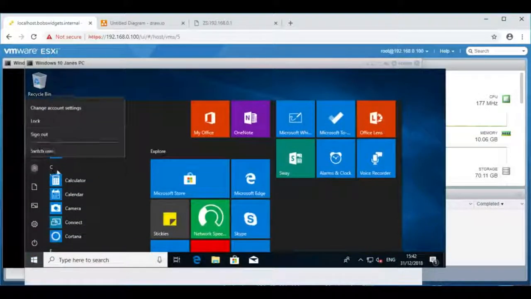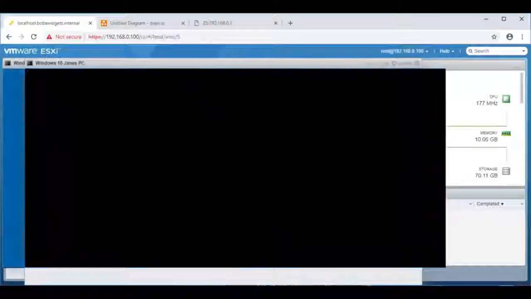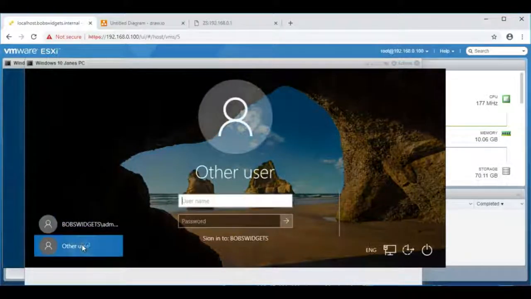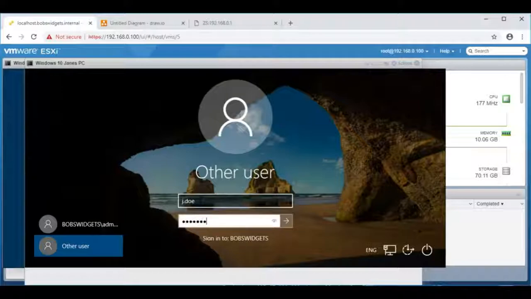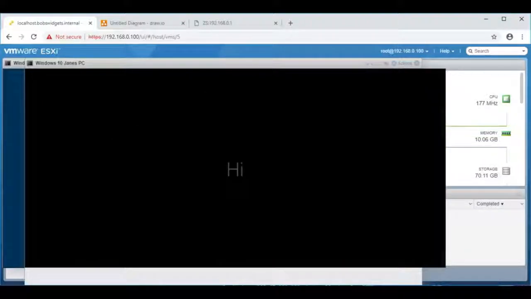Log out of her local account, or possibly I'm in under administrator. Can't remember which one I'm in at the moment. And she is j.doe. And that's really it for a very, very basic NT domain or Active Directory domain.